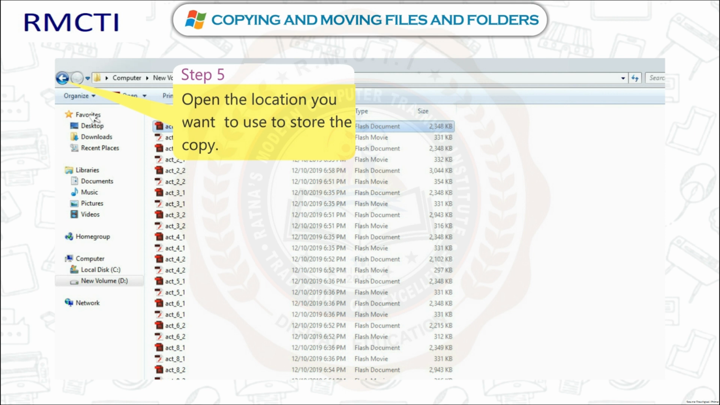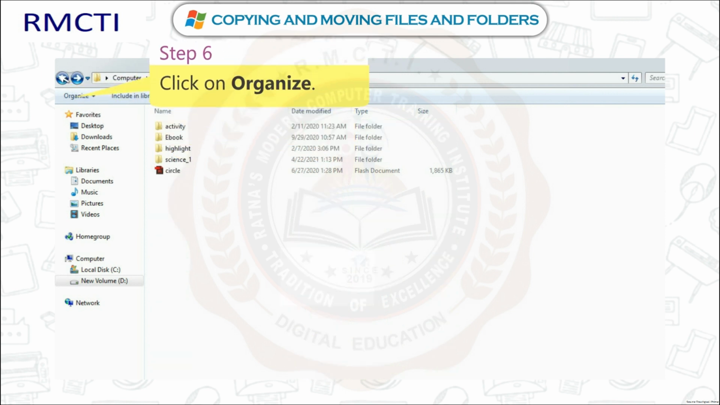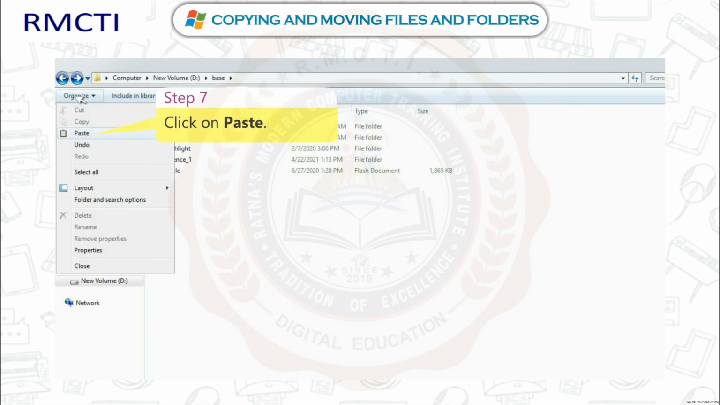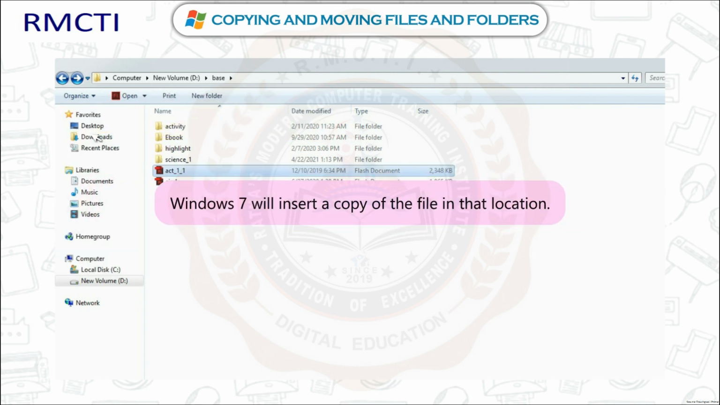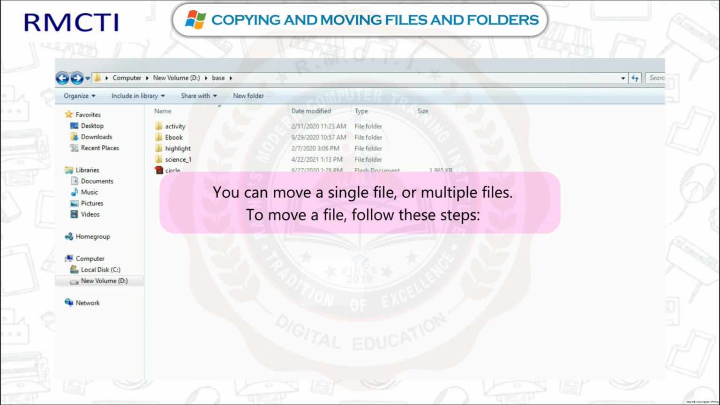Step 5. Open the location you want to use to store the copy. Step 6. Click on Organize. Step 7. Click on Paste. Windows 7 will insert a copy of the file in that location. Moving a file/folder. You can move a single file or multiple files.